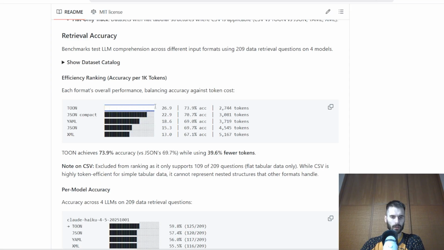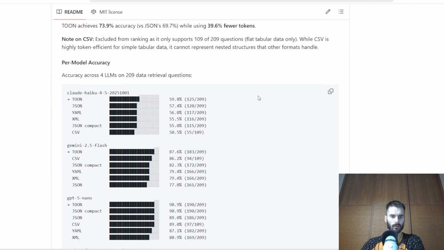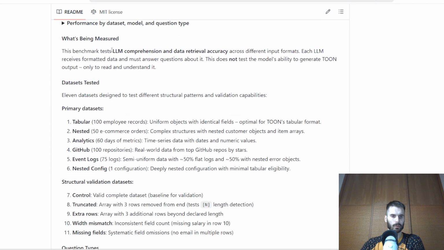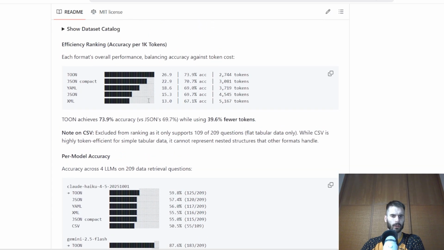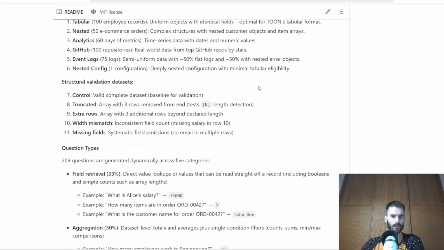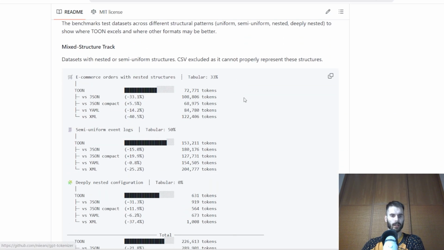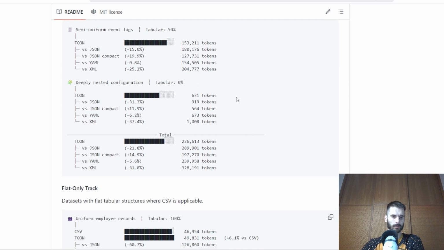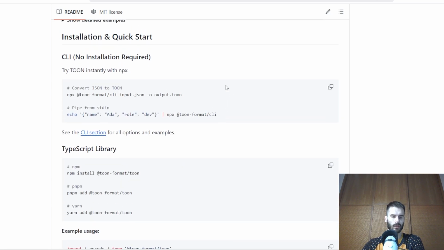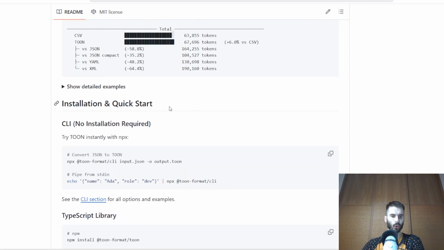And I'm not sure what these bars stand for. 26 of what? Well, whatever. So yeah, it is performing quite well. You could definitely test it out yourself and see if the LLM still understands it when you use it. And we have a lot of tooling.